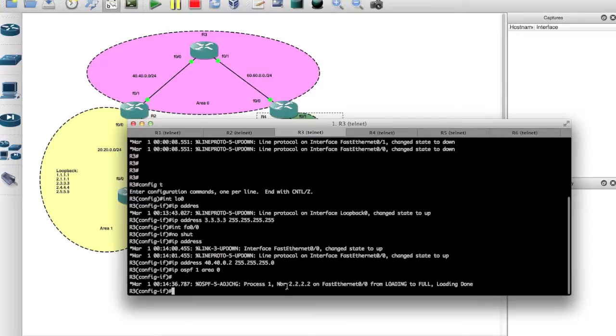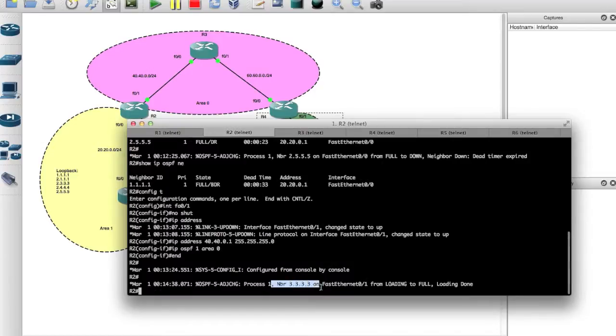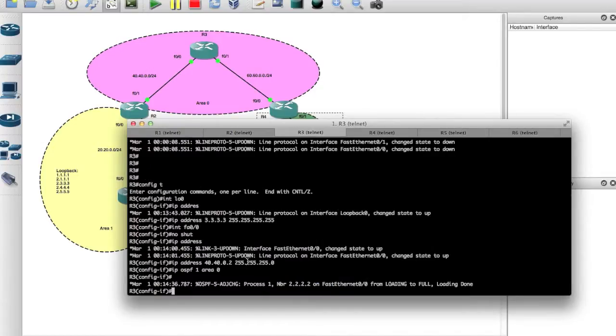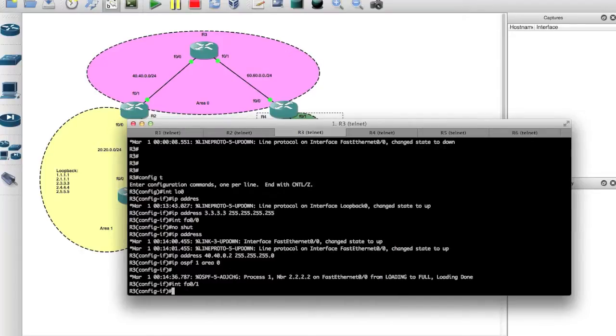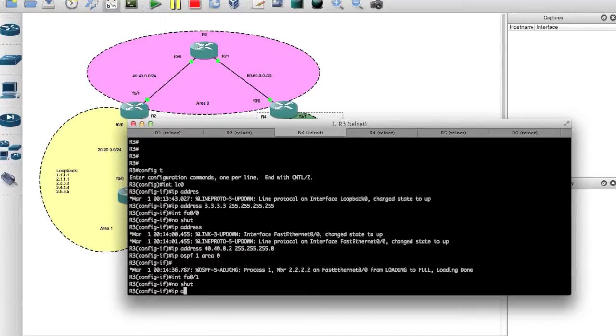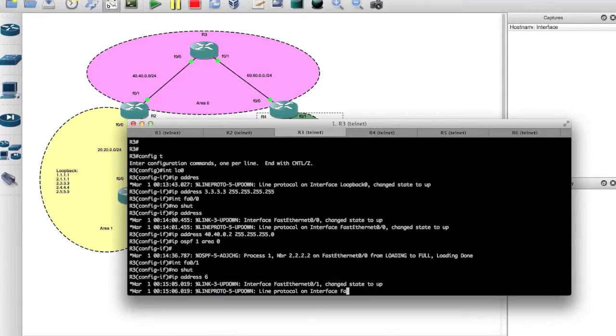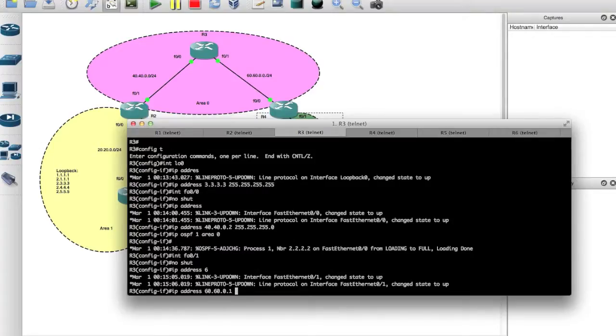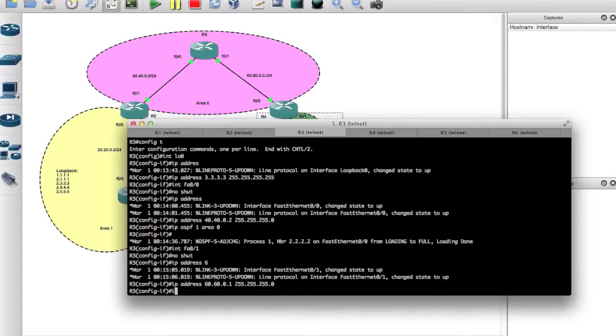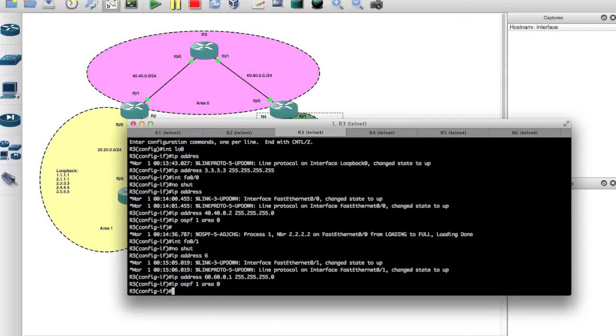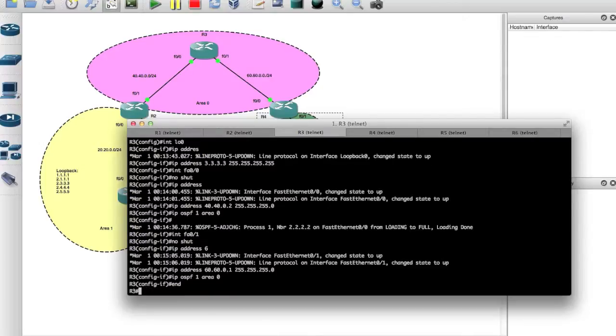We should see the adjacency form between router 3 and router 2 now. And there we go. Adjacency has been formed with neighbor router 2.2.2.2. If I jump onto router 3, there we go. Looking good. Now we'll jump onto interface FA0/1. This is in the 60 range. IP address 60.60.0.1, 255.255.255.0. IP OSPF 1 area 0. We'll go ahead and end router 3.